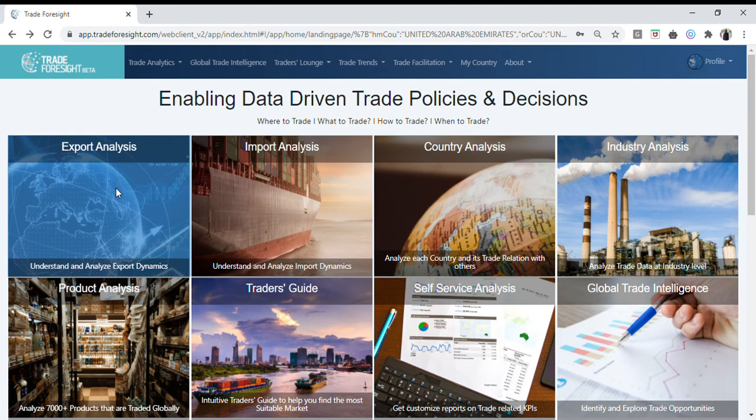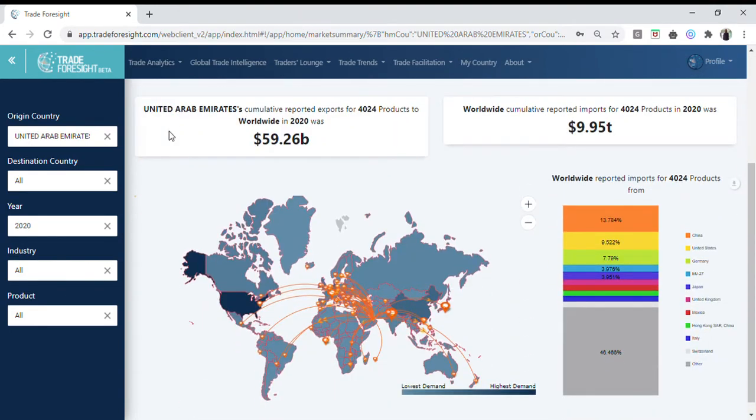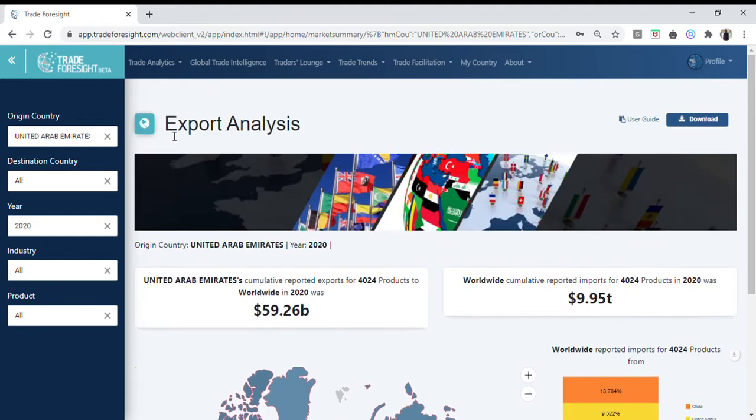We put our cursor over here. As before, we click on the export analysis feature and there you go. Once you click on the export analysis tile, the feature is going to open for you. It's going to show you the relevant page, and let's see how it works.